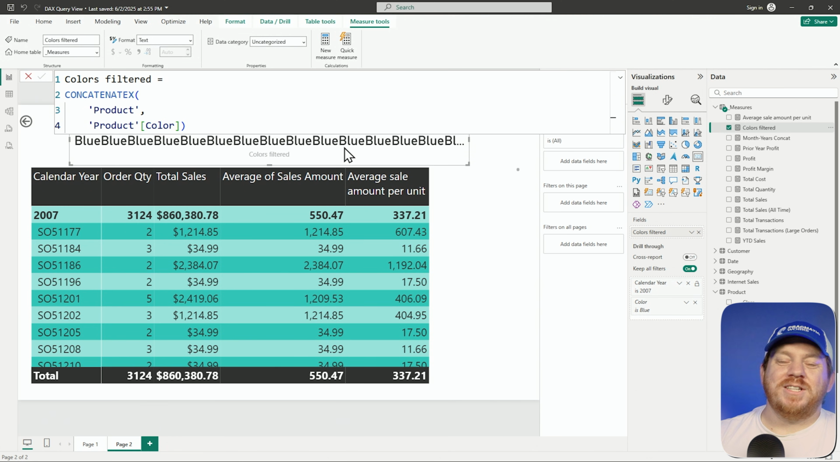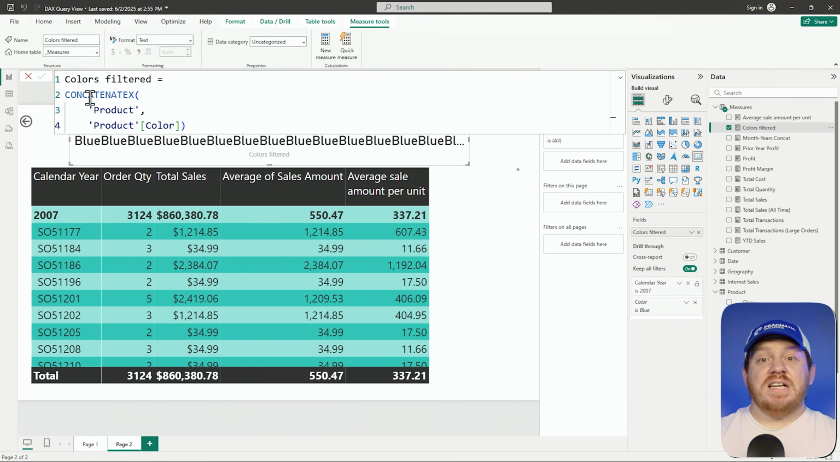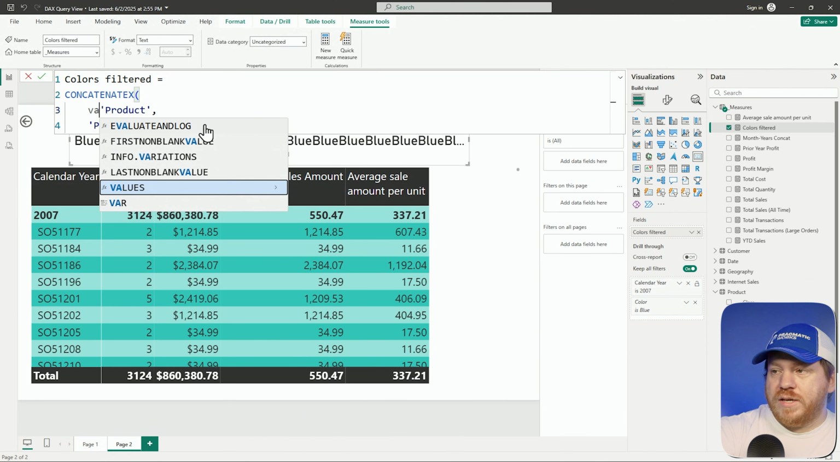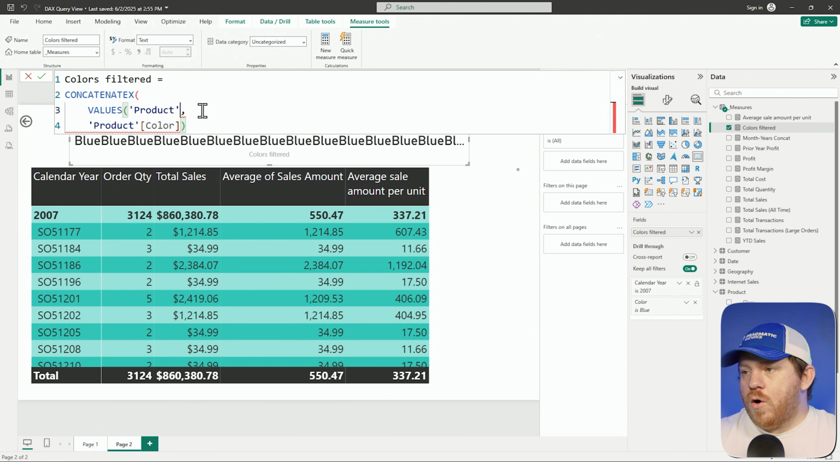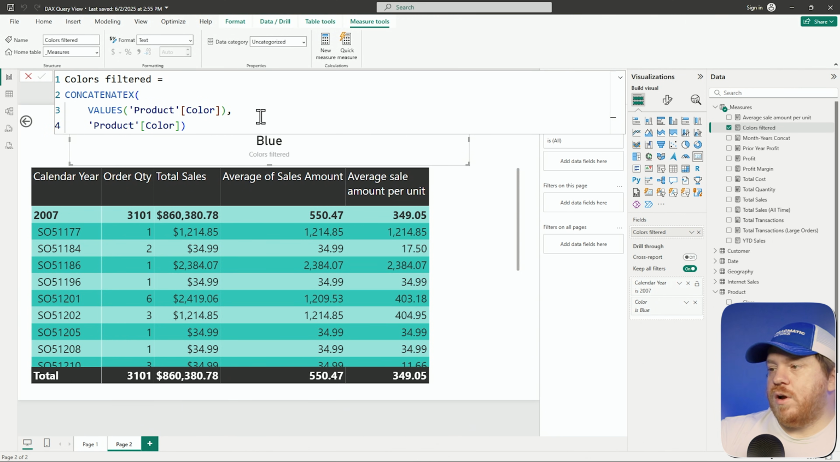The reason it's showing that is because it's showing this concatenated for every single record in the table, and there are a lot of blue items. But if I only wanted to show a distinct from that, I could do VALUES over the product table or SUMMARIZECOLUMNS. I could do all these different things. Still doesn't work here. Basically, I have to do the VALUES of the color column. That's right, I forgot about that for a second there. VALUES of the color column, and now I just show one singular item, right?